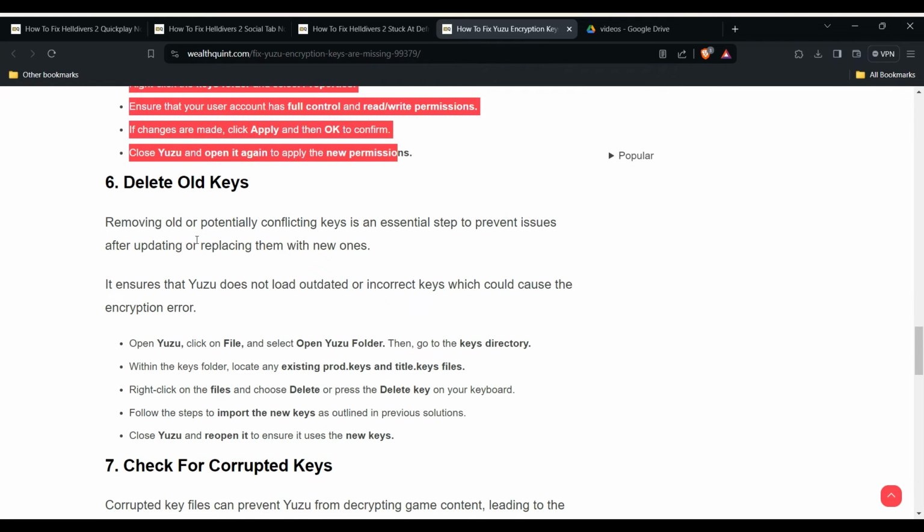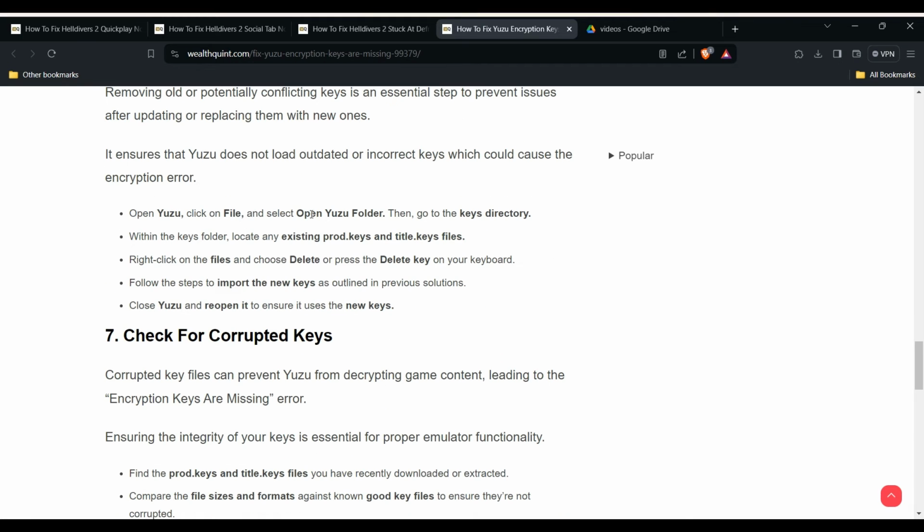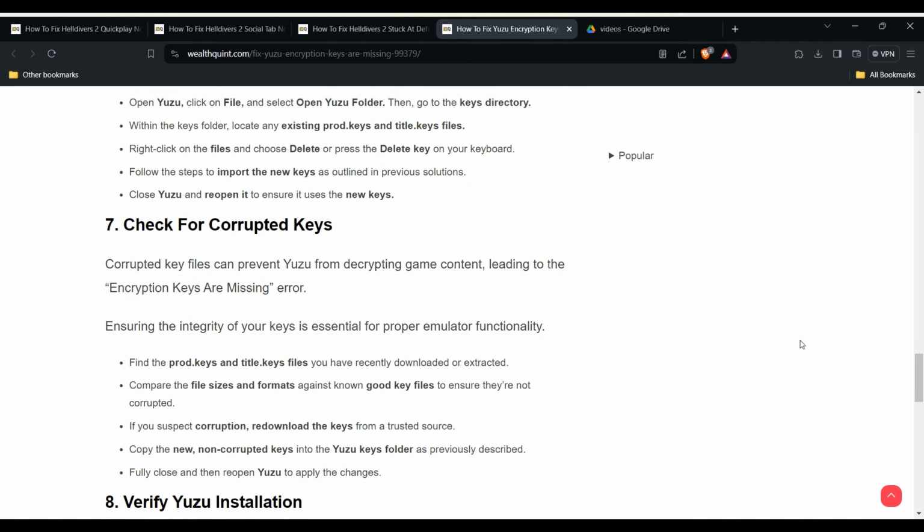The sixth solution is to delete old keys. Removing old or potentially conflicting keys is an essential step to prevent issues after updating or replacing them with new ones. It ensures that Yuzu does not have outdated or incorrect keys which could cause the encryption error. First, open Yuzu, click on File and select Open Yuzu Folder, then go to the keys directory. Locate any existing prod.keys and title.keys files. Right click on the files and choose delete, or press the Delete key on your keyboard. Follow the steps to import the new keys as outlined in the previous solution. Close Yuzu and reopen it to ensure it uses the new keys.